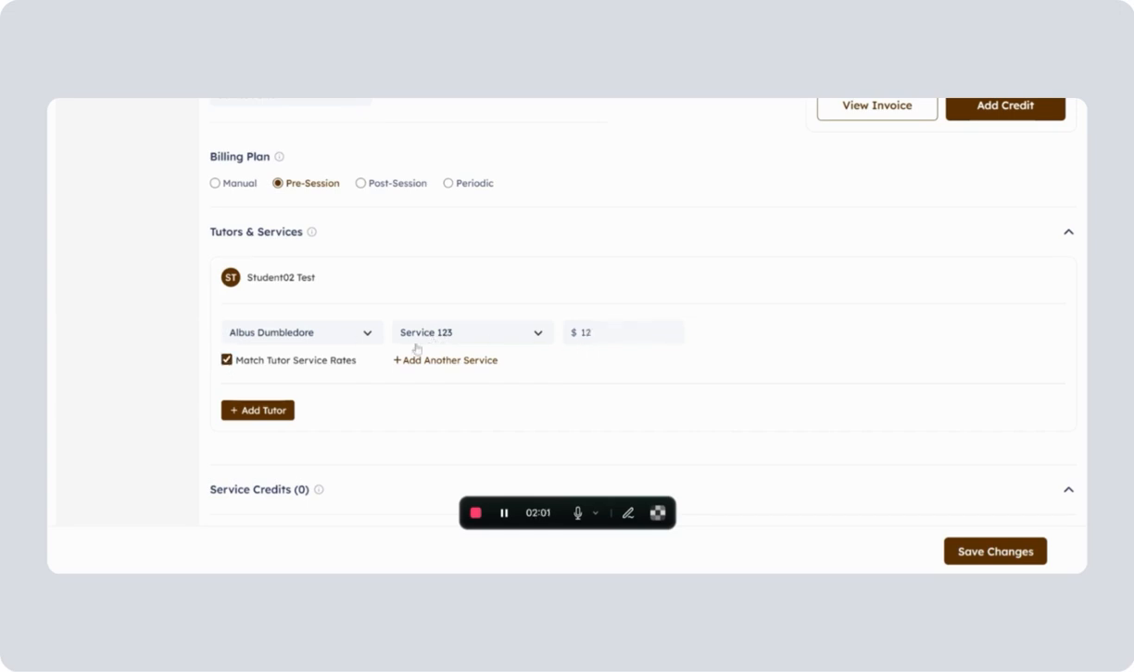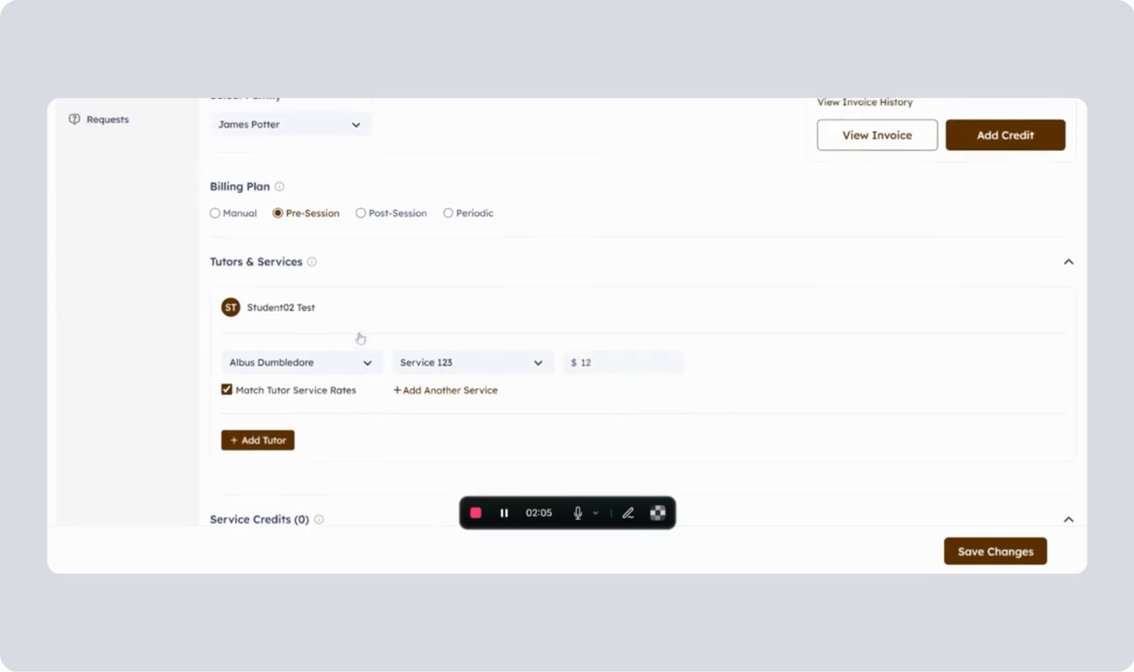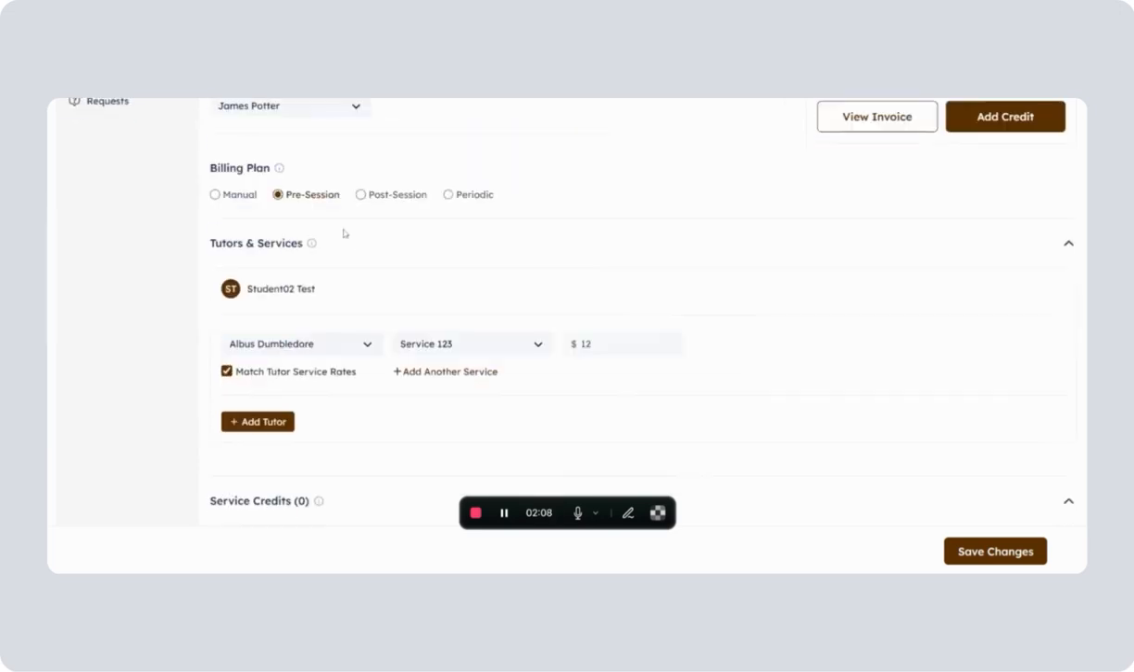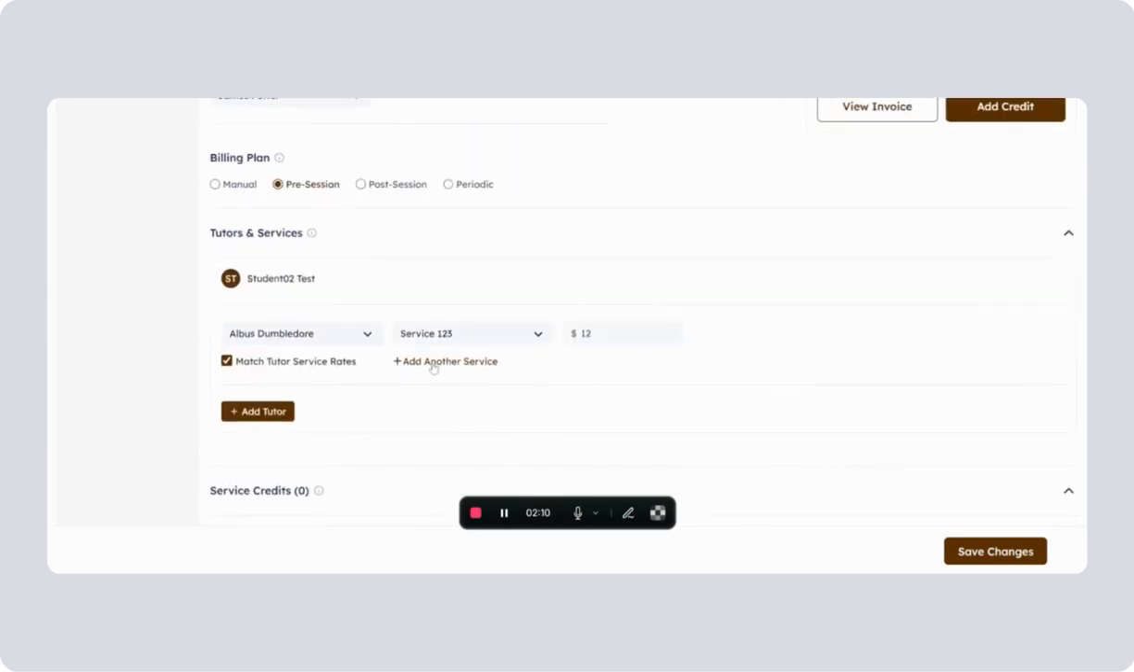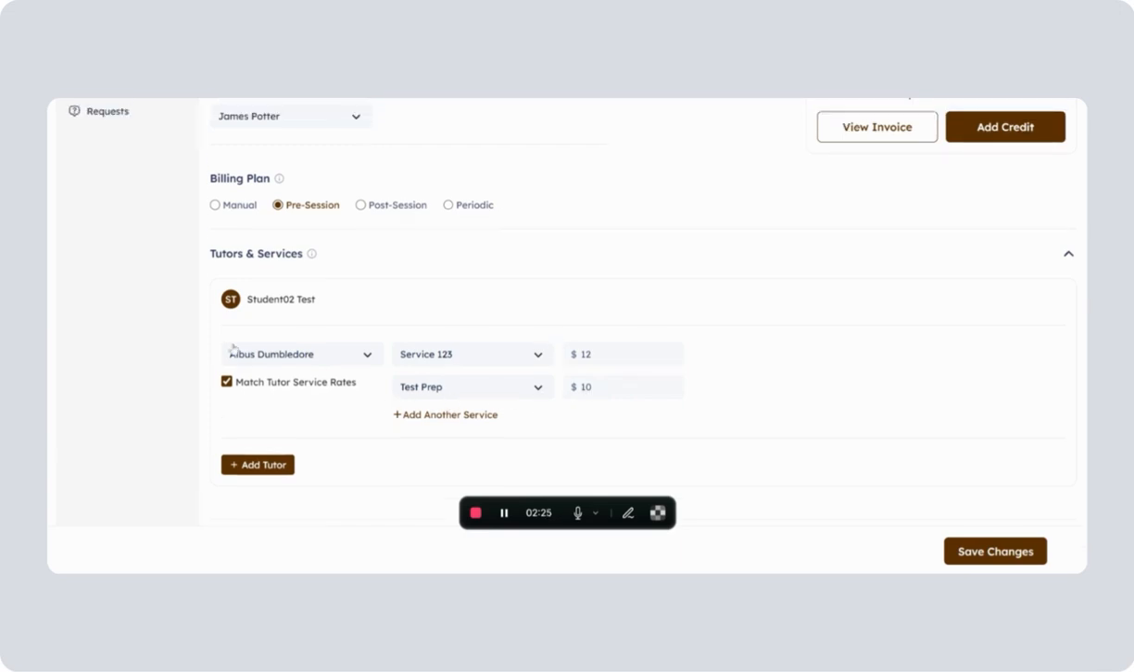If the admin wants to add multiple services for this tutor and they want to associate them with the family, they can click on this button called add another service. Then from the drop down, they can select a different service. And since this checkbox is selected, whatever service rate has been entered by the tutor in their profile, that rate is being pulled here.